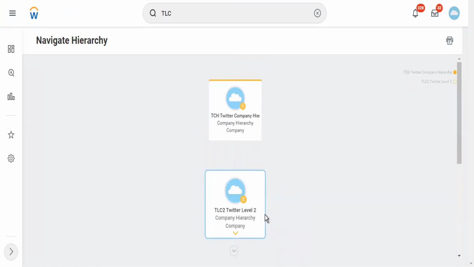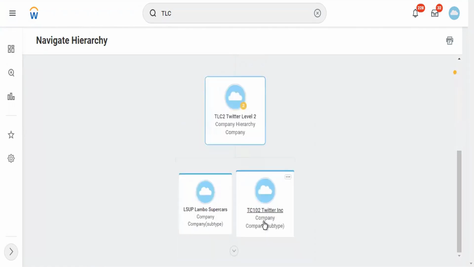So my question was basically, let's say Lambo was under TCH Twitter company, but I wanted TLC2 to be the superior of the other company TC102. In this scenario, what happened? Lambo has become the subordinate of Twitter level 2, TLC 2, right? What I wanted was Lambo to be a subordinate of only TCH and not TLC 2.